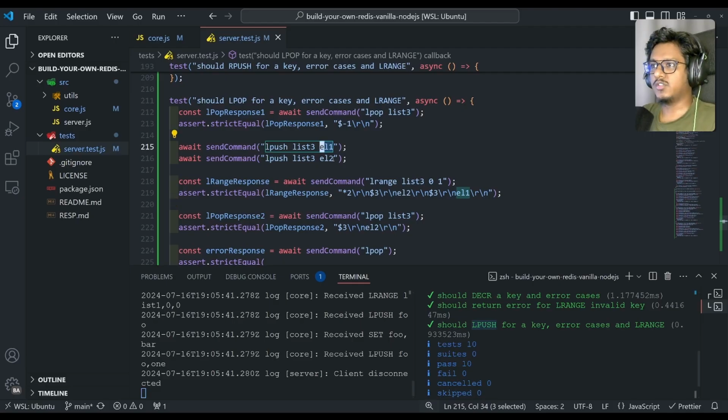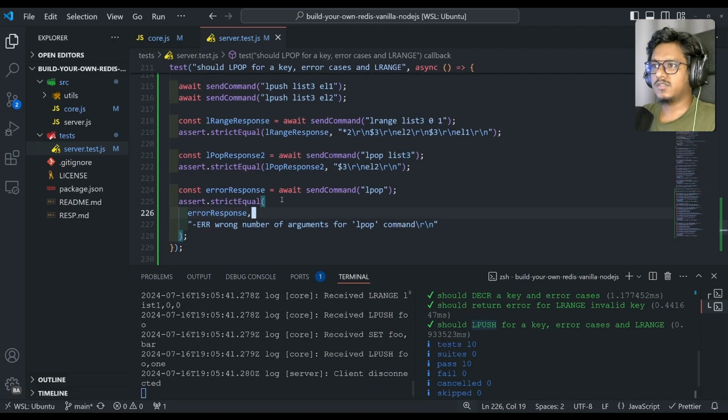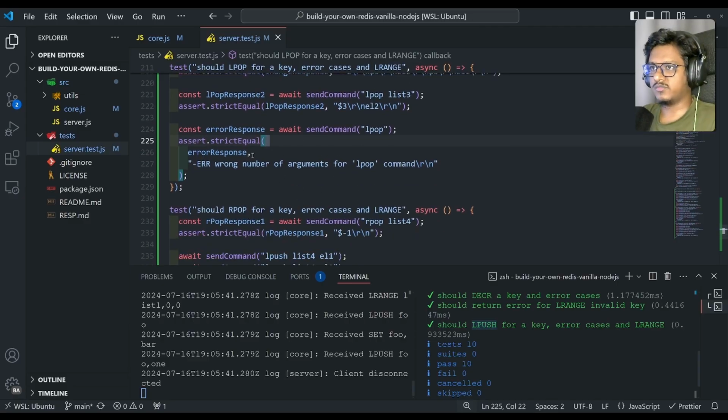Oh, sorry, el2 should be removed, because first el1 will be inserted, then el2 will be pushed from the left side. So after this line in list3, the first element would be el2, then the second element would be el1. Now when you query lrange also, first it will give you el2 and then el1. Now if you call lpop list3, it should return el2, because this is the leftmost element in the list. So we are validating the same and the number of characters. Then without any arguments, the same number of arguments validation.